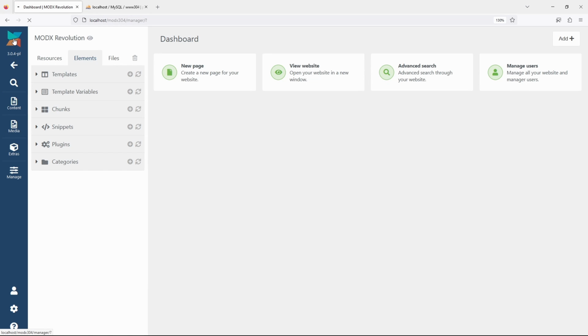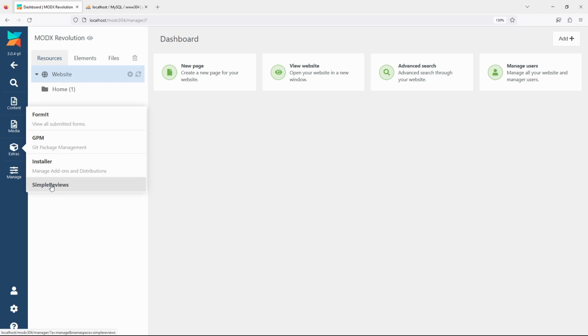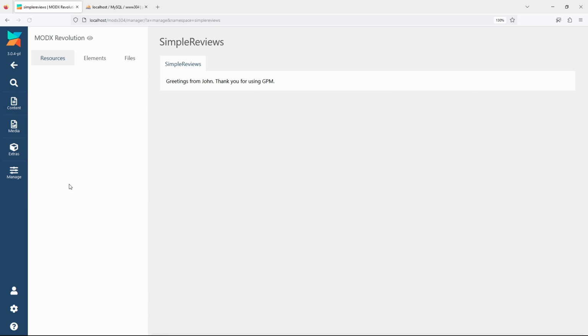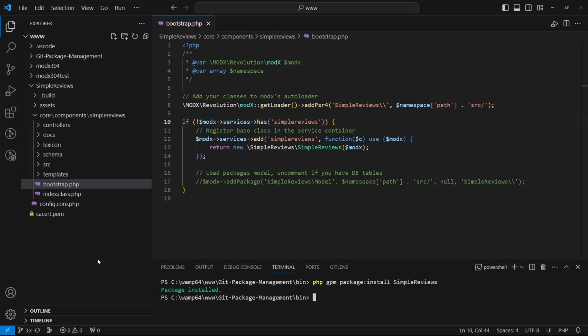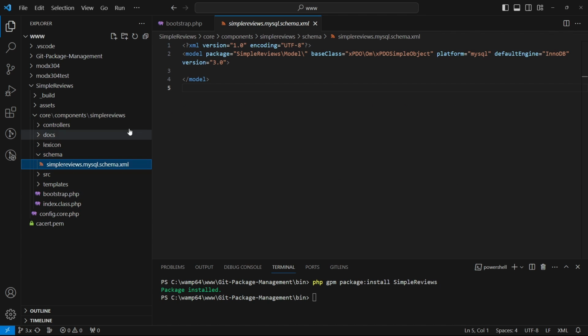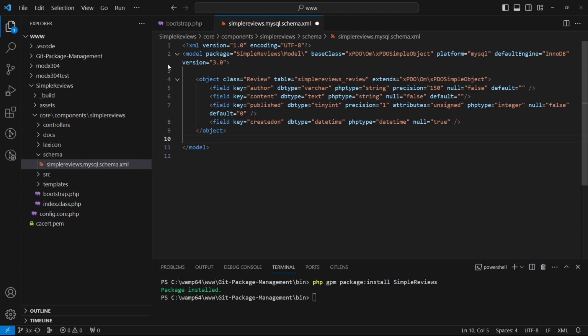In the MODX manager, there should now already be a custom manager page under Extras, Simple Reviews. First, let's create a database table to store the user reviews. In the folder Schema in the core directory, there is already a file with an empty database schema. We add the definition for a custom table.